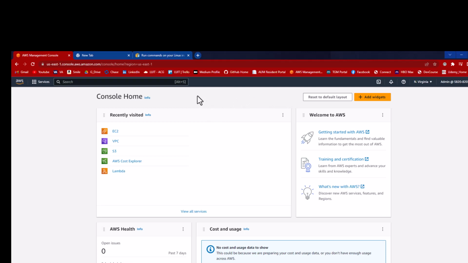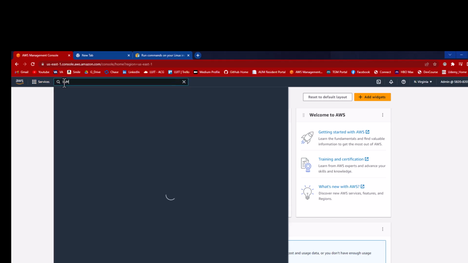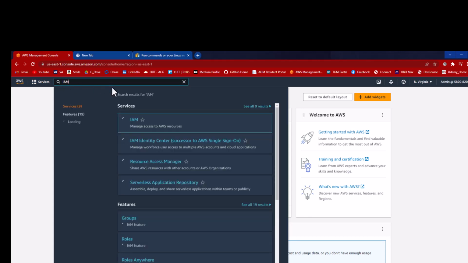Okay, so before we do that, let's go ahead and create the user. Since we're going to be launching an EC2 instance, we won't give this new user carte blanche access to the account. We will just give them EC2 access to the account. So we need to create a user, so that means we're going to the IAM, Identity Access Management.